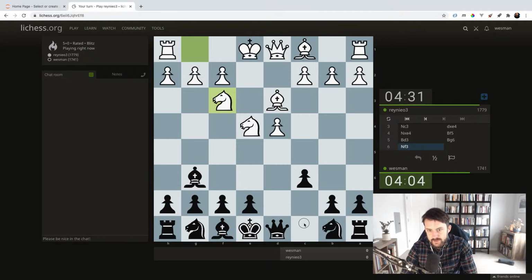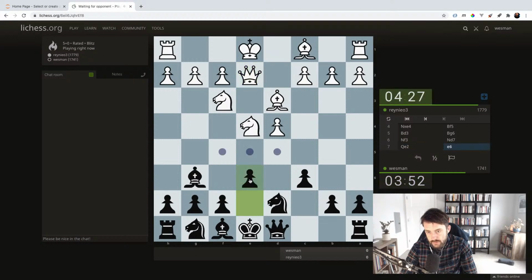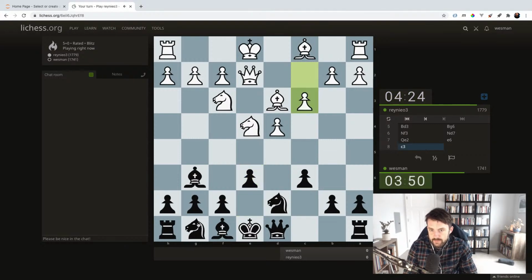Alright, so this is a really weird Caro-Kann. I feel like I should be able to get something going here. But I don't think I've ever seen this position before. Alright, so if I play knight f6, if he wants to trade that knight off, then takes, and I could at least trade off his bishop.